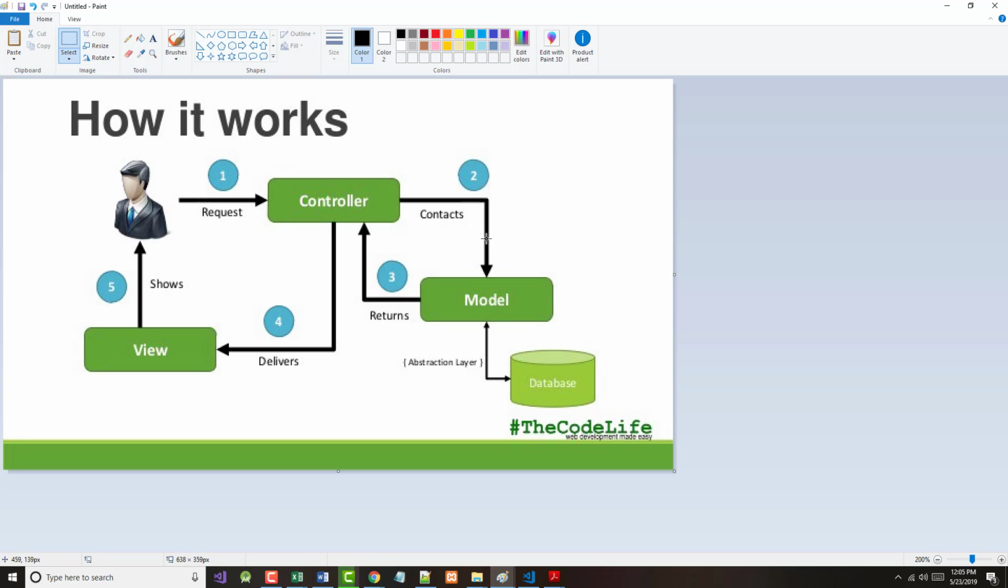User, controller, model, database, then back to model, back to the controller. All right, after the controller has received the information that it needs from the model, it has to deliver it over to the view so that that information can be sent back again to the end user.